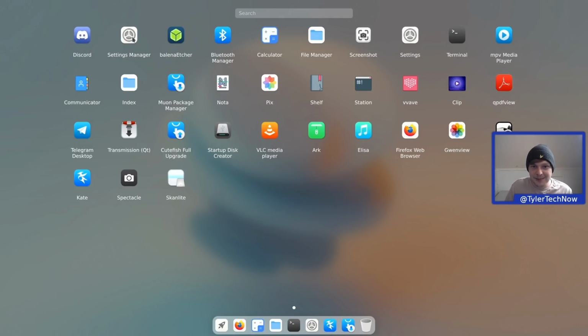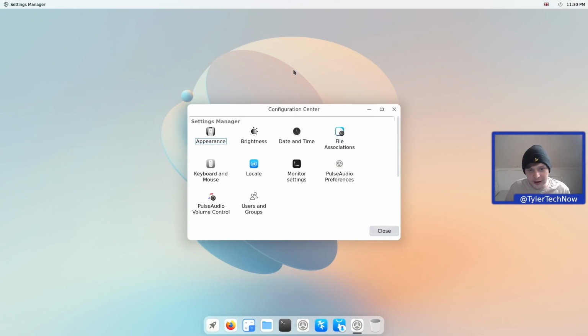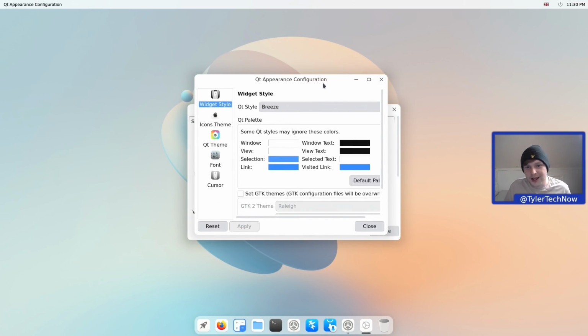We then have the settings manager, which of course is different from the settings. Let's just quickly open that up and see what we've got here. Okay, so we've got the configuration center where we can further change things for your appearance, brightness, date and time, file associations, monitor settings, locale, keyboard and mouse, etc. And let's just jump into the appearance quickly and see what that does. Okay, so that's going to open up the Qt appearance configuration.